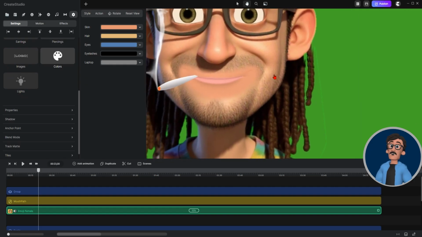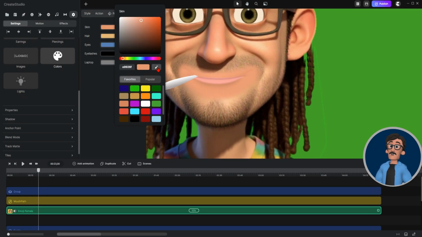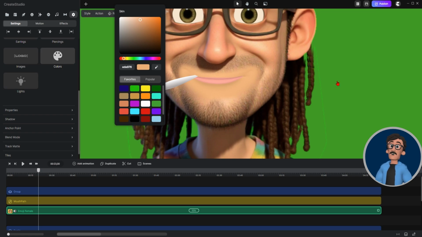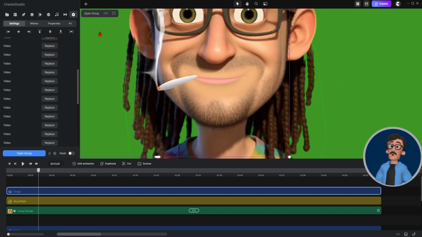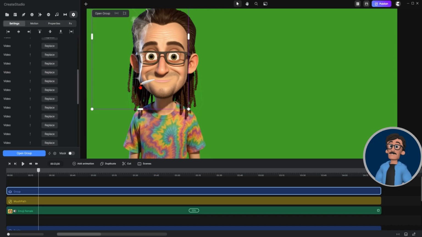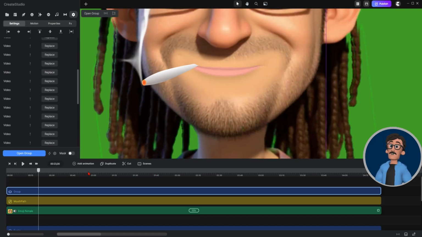I'm going to try readjusting the color of the emoji skin, to try to match ours a little bit better. And because the emoji has some shading, it doesn't always come out exactly the same. So you might have to go in and play with it a little bit to get it to come out closer to what you want. We can get this closer, but for the sake of time, I'm going to leave it like this. I'm just going to adjust his joint a little bit so it looks like it's coming out from underneath his lip there.